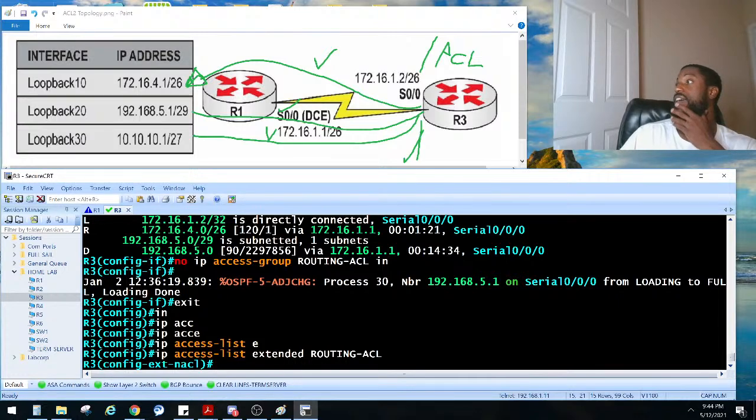Y'all with me so far? Yeah, that's blocking everything else too. Yes, exactly. I just wanted to test that theory out. But I took it off and OSPF is back. Don't fret. What I wanted to figure out, so we're denying OSPF, we're denying RIP, but how do we allow? Oh, we did that. Yeah, we did. We allowed.